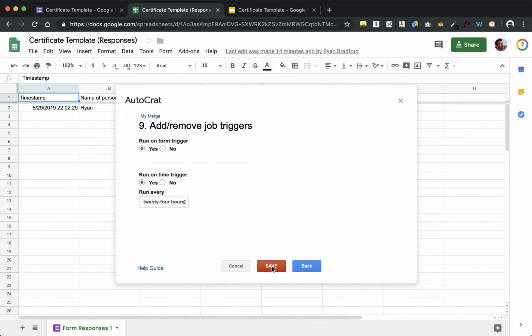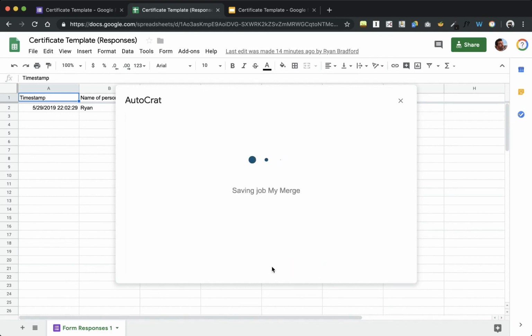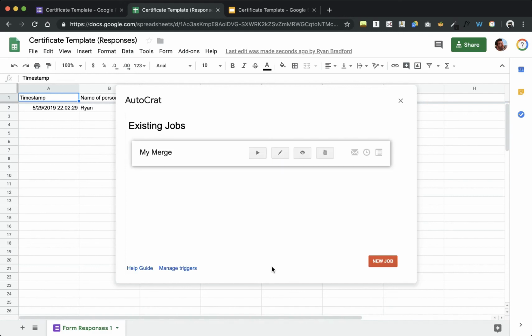When you're done, go ahead and hit save. And you'll see it is saving my merge. And that's it. When you're ready, you just go ahead and click on the Run Job button, and then your merge will run.